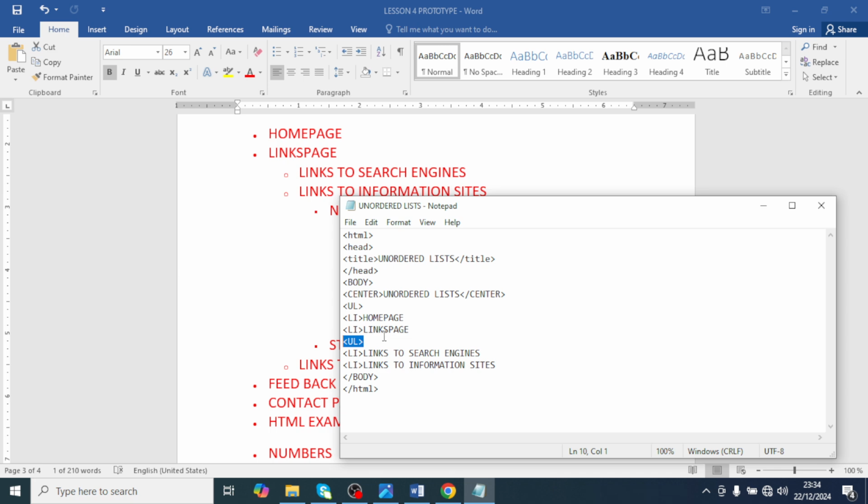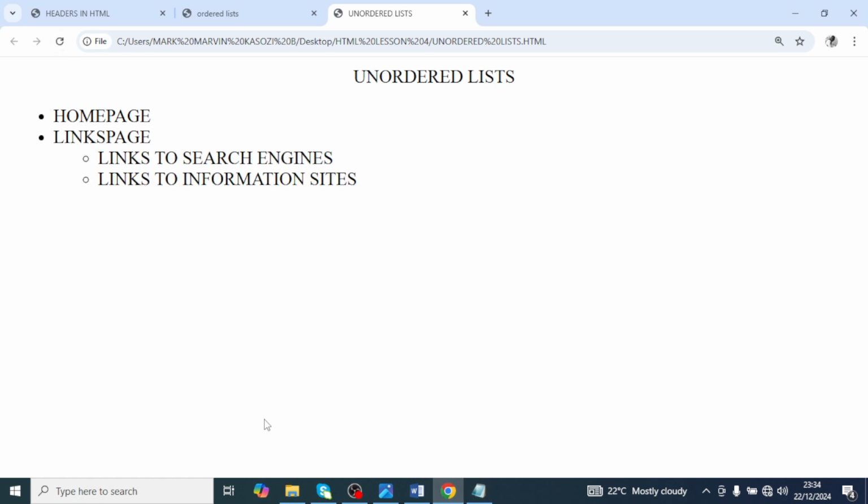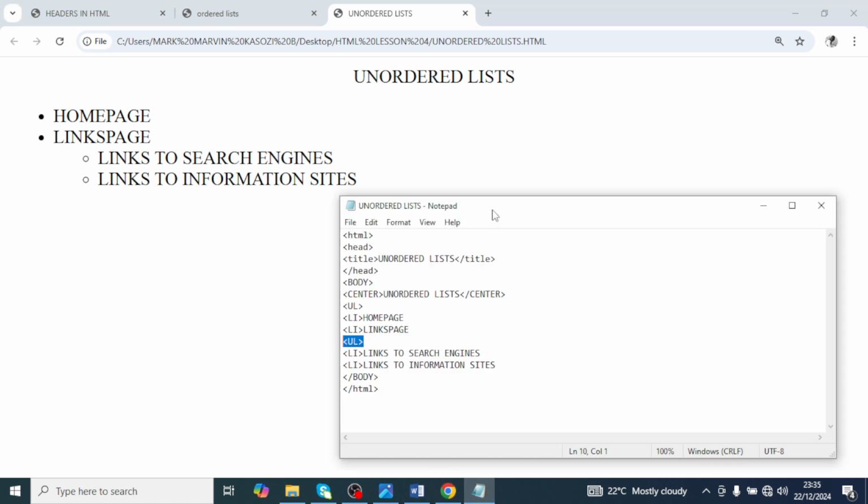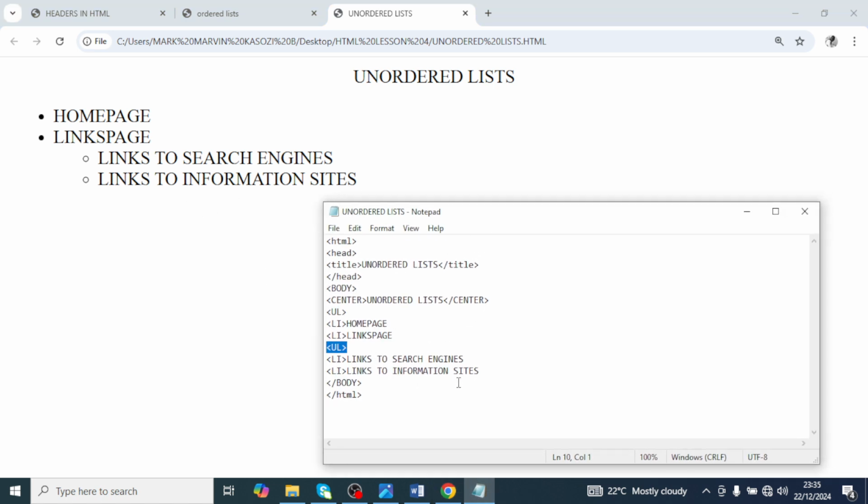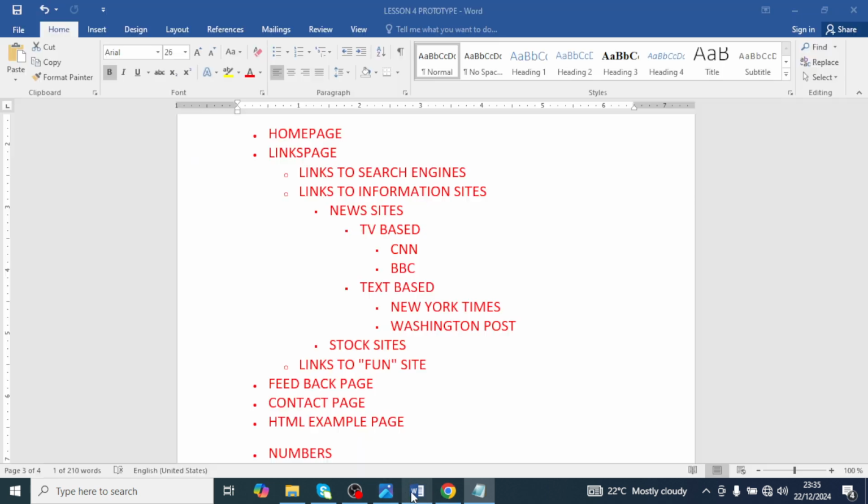Now there is a reason as to why I've used this tag UL at the end of links page. So I've put that tag UL, it means unordered lists, at the end of links page because I want links to search engine to be on another line in front of links page. Now let me first save this. I see how my search engine is going to behave. You see, links to search engine and links to information sites are pushed in front of links page, and that is why I put this tag at the end of links page, because I wanted these two lists to be pushed in front.